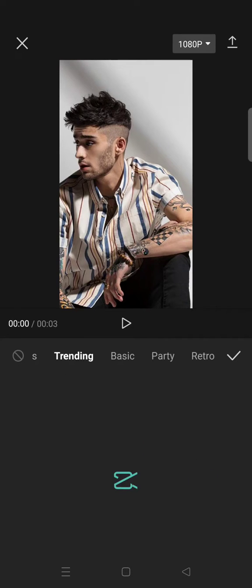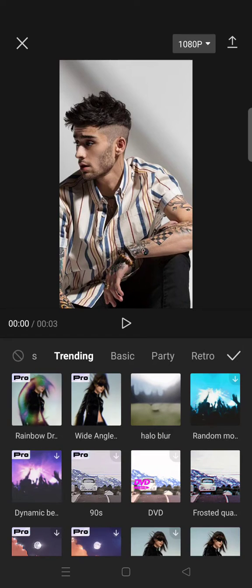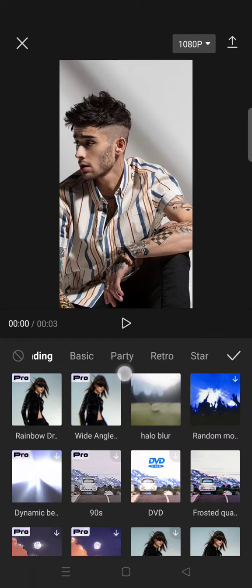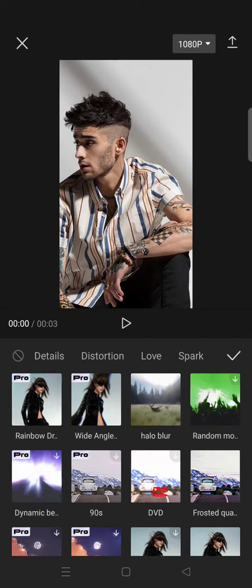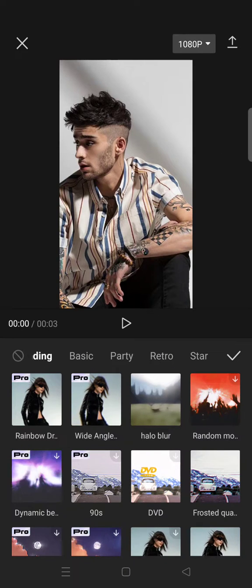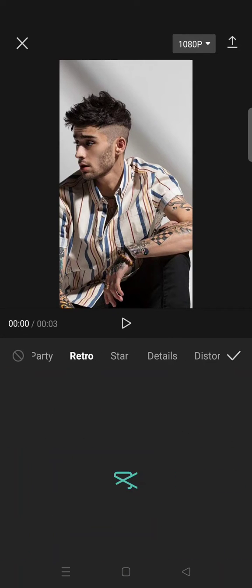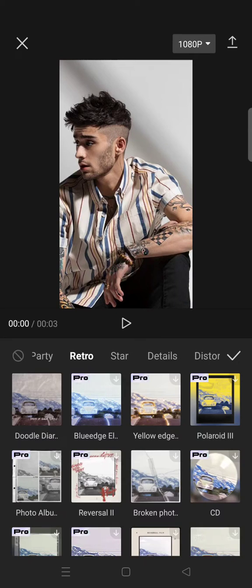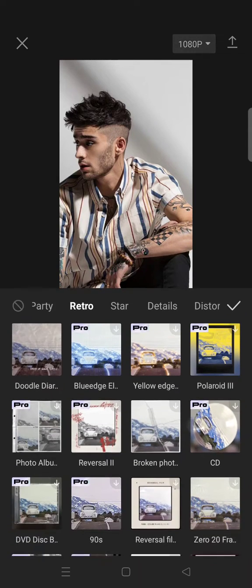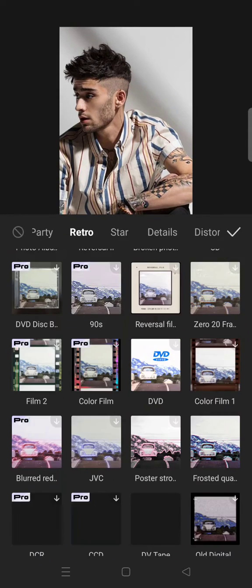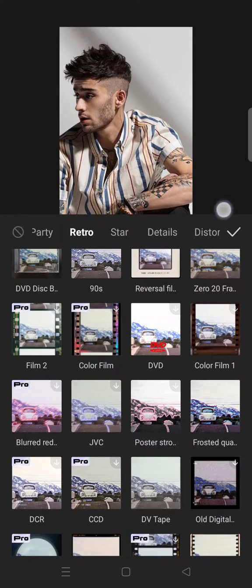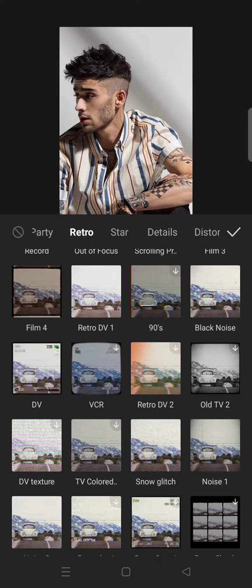I'm going to just show you two effects. First, you can go to Retro and then find the DV texture effect. Click on the effect and then you can also adjust it.